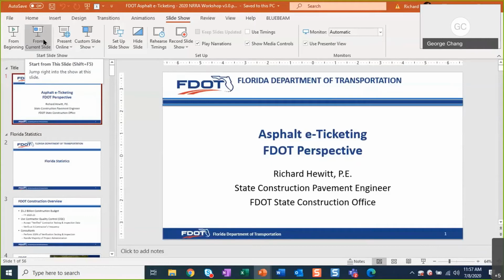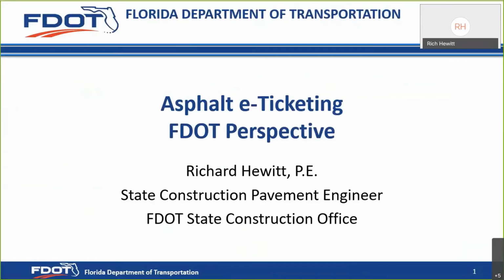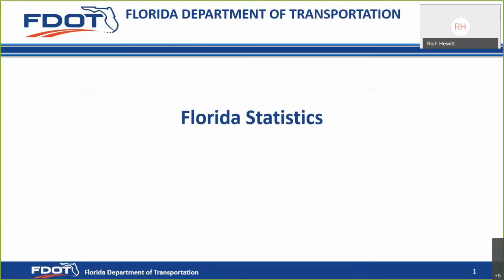Okay, can you hear me, George? Loud and clear. Okay, great. Okay, as George said, I'm a pavement engineer for Florida DOT, and we wanted to provide a little bit of perspective on asphalt e-ticketing. We're also doing some concrete e-ticketing, but that's being headed up by a gentleman named John Westfall. So I'll just talk about asphalt e-ticketing today.